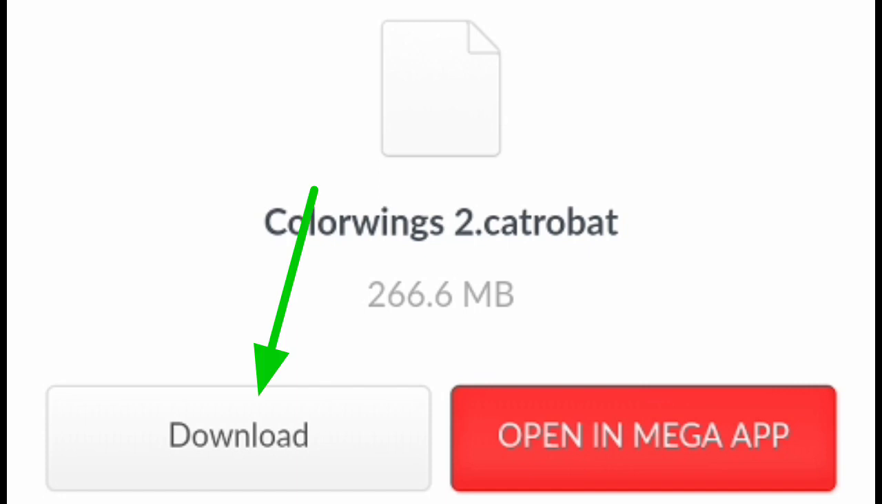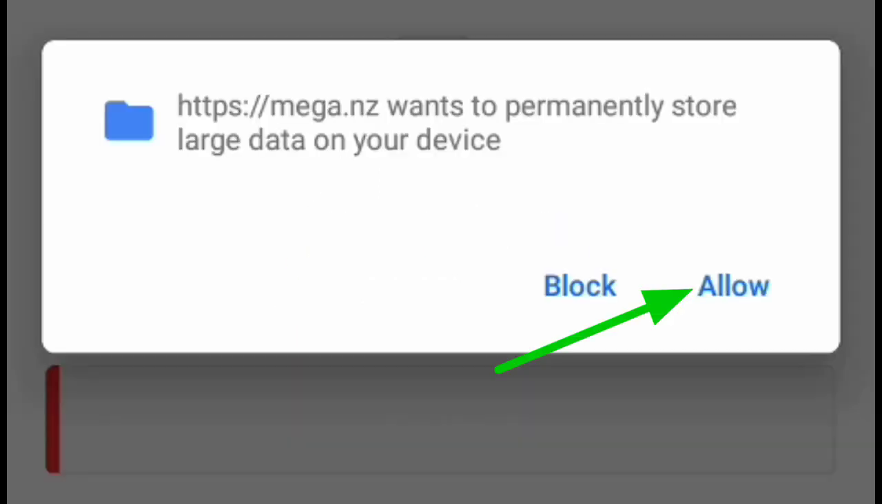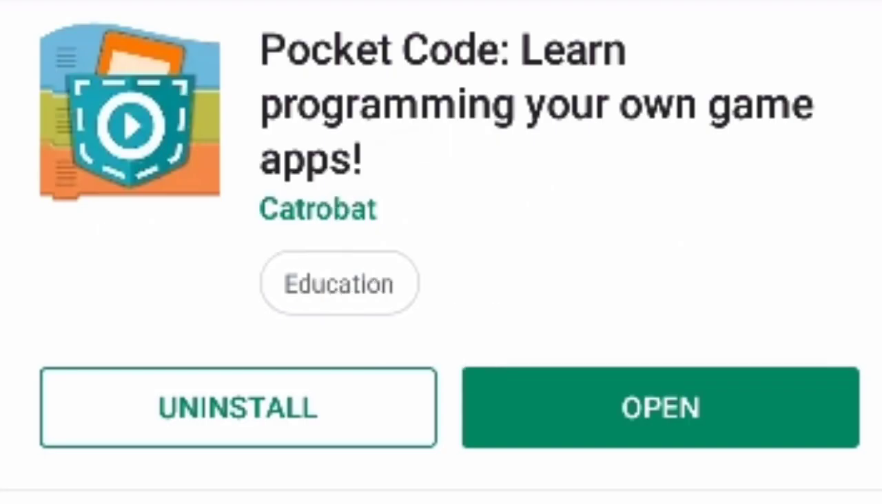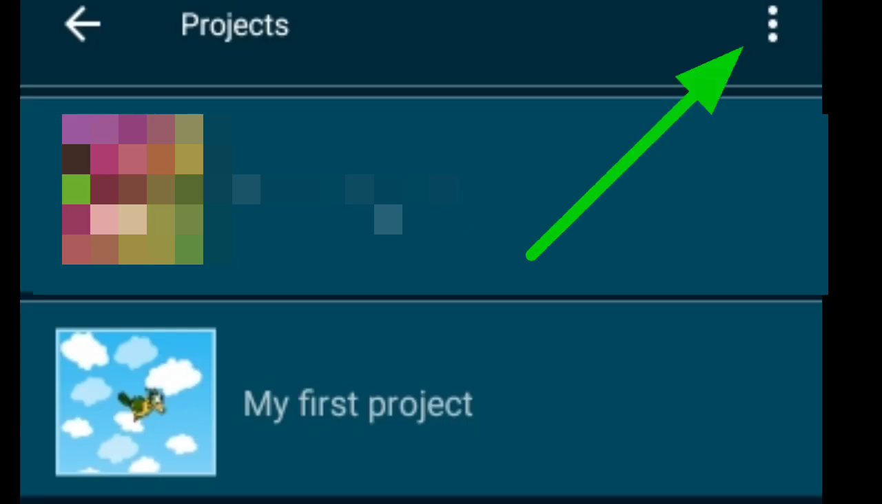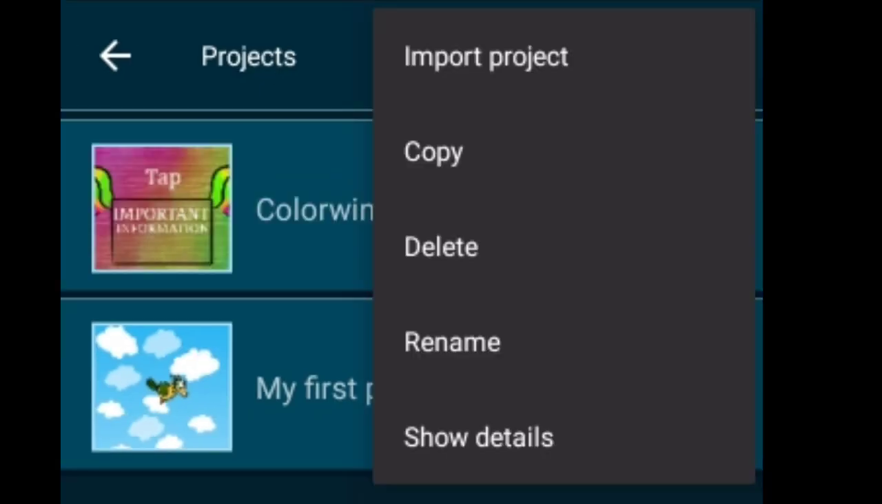Press and download, turn on allow. After it downloads, open the Pocket Code app. Press on Projects on Device. Press on the 3 dots in the corner of the screen. Then press on Import Project.